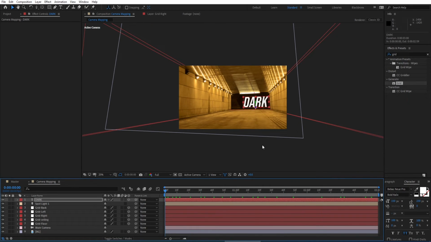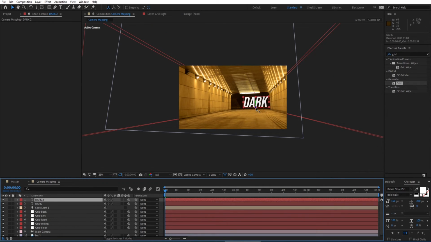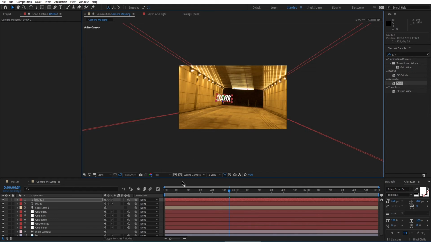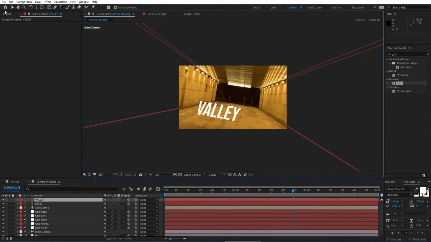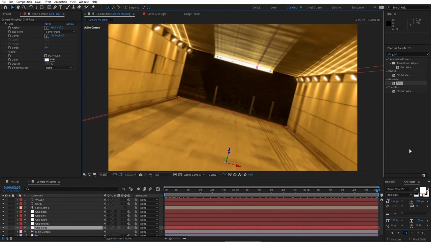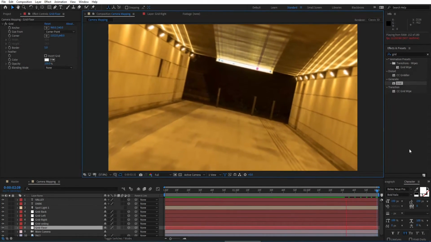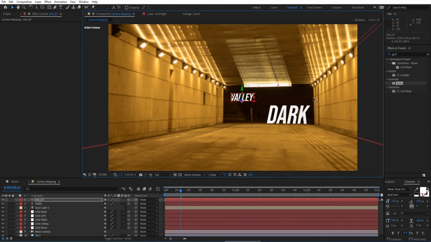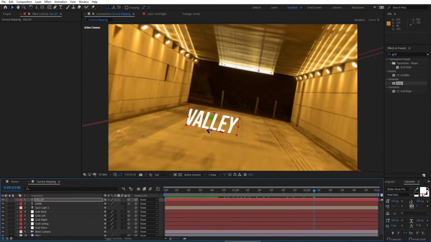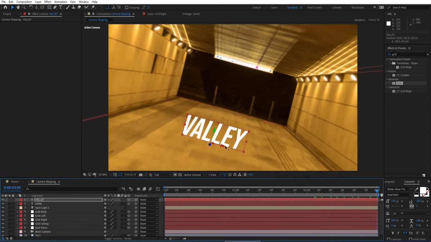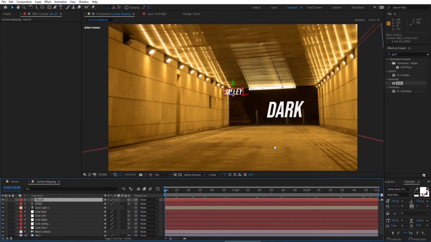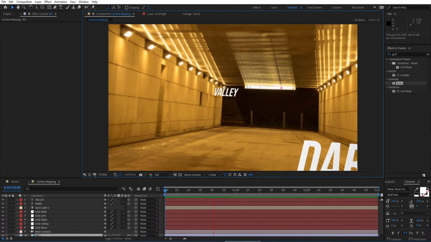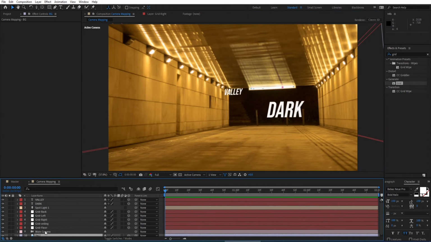Alright, let's put in another text by duplicating the current text layer by hitting Ctrl+D. Then I move this text to the back a little bit. Now it looks better. For the last part, we can play with some depth of field from the camera.